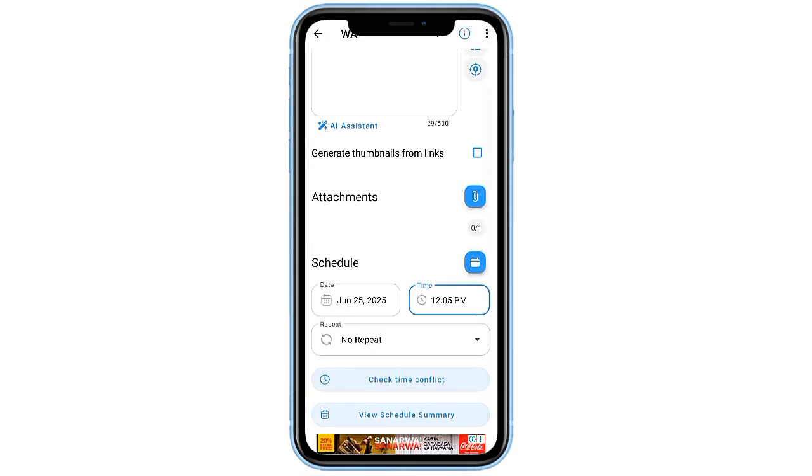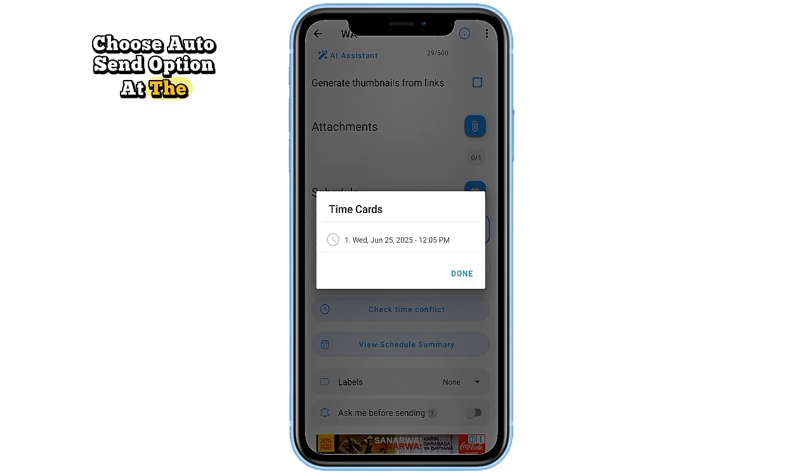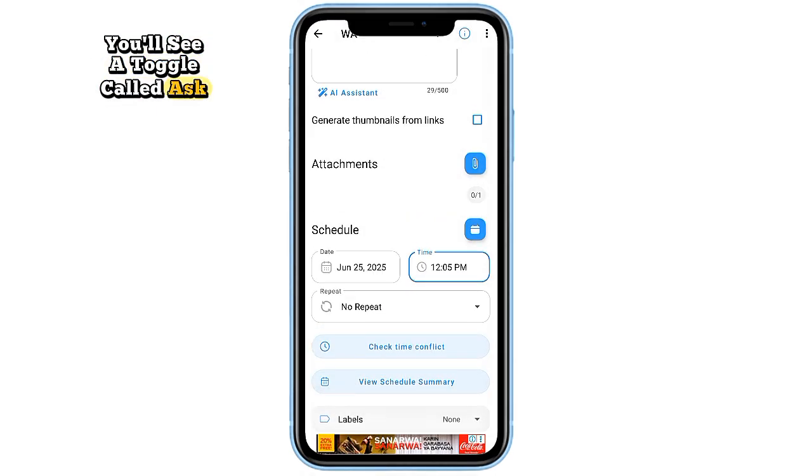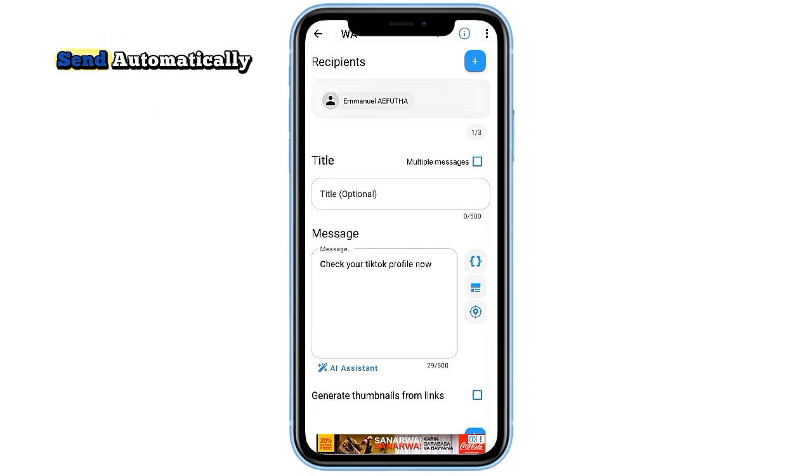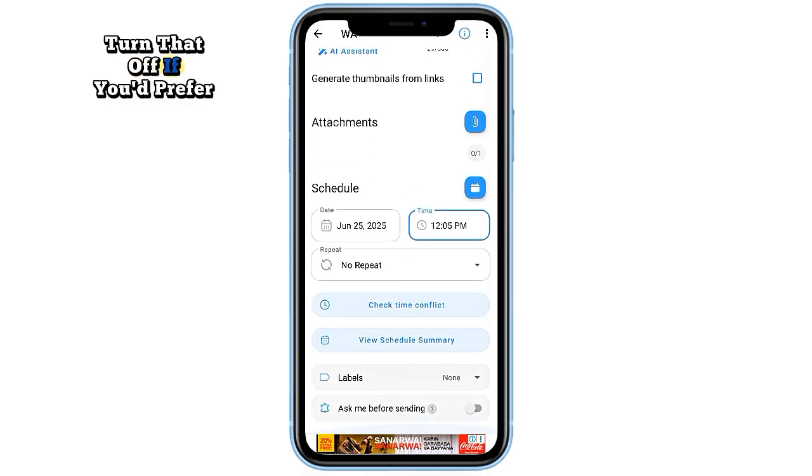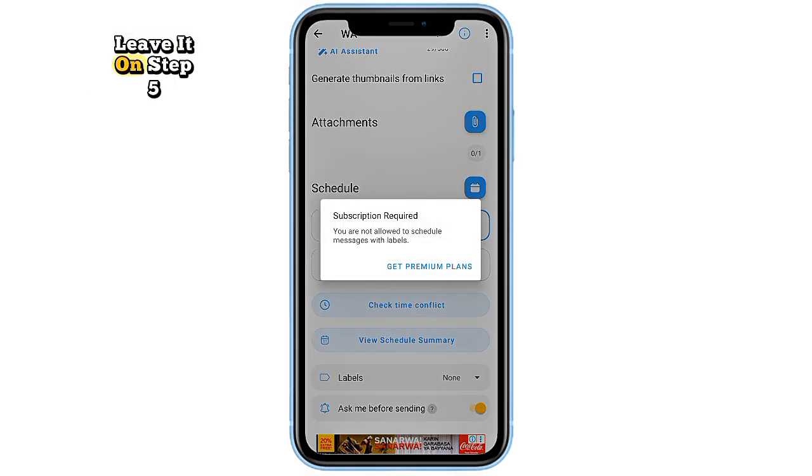Step 4. Choose Auto Send option. At the bottom, you'll see a toggle called Ask Before Sending. If you want the message to send automatically, turn that off. If you'd prefer to approve it manually, leave it on.